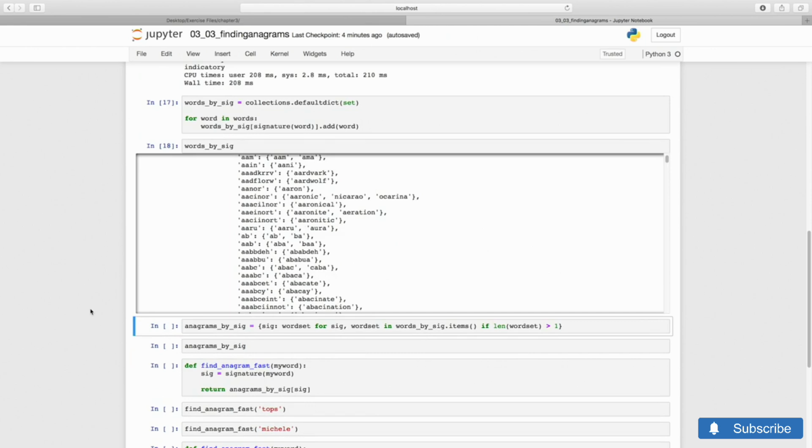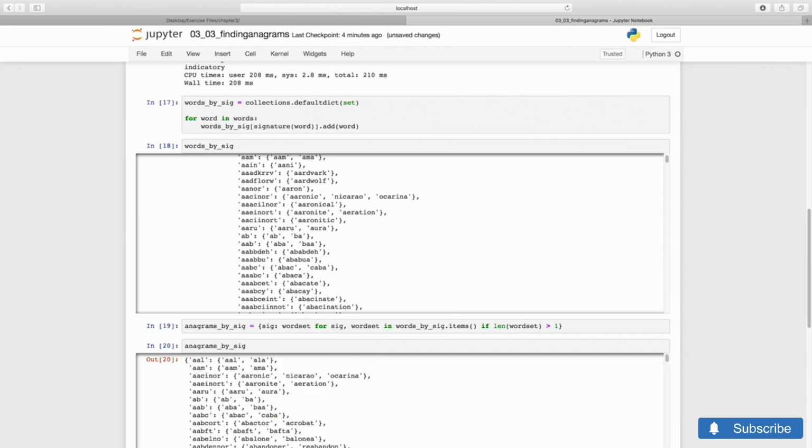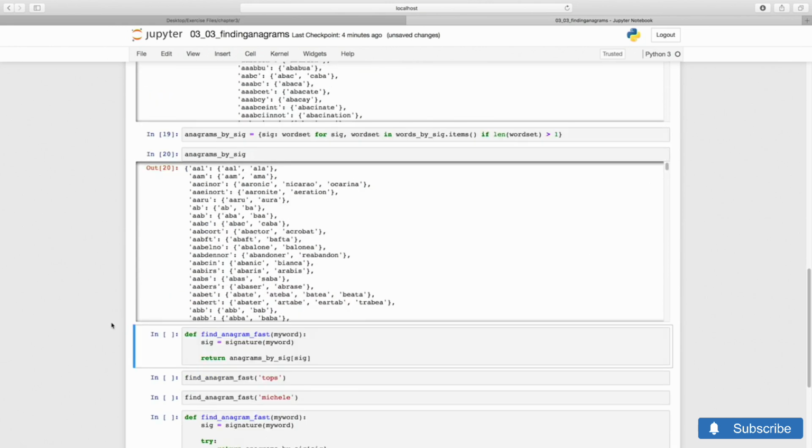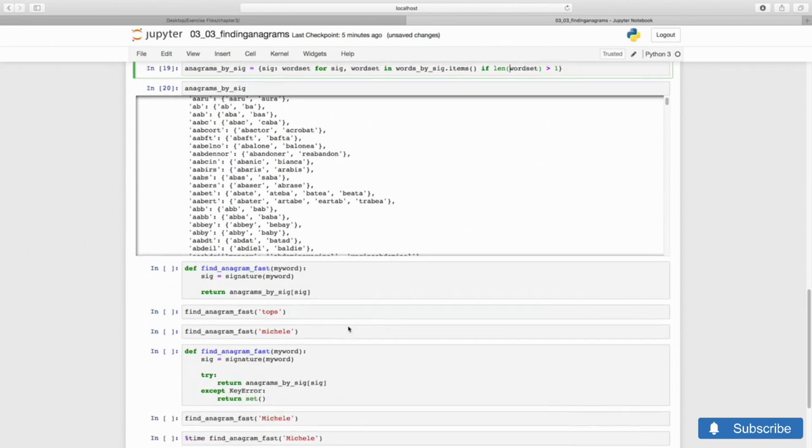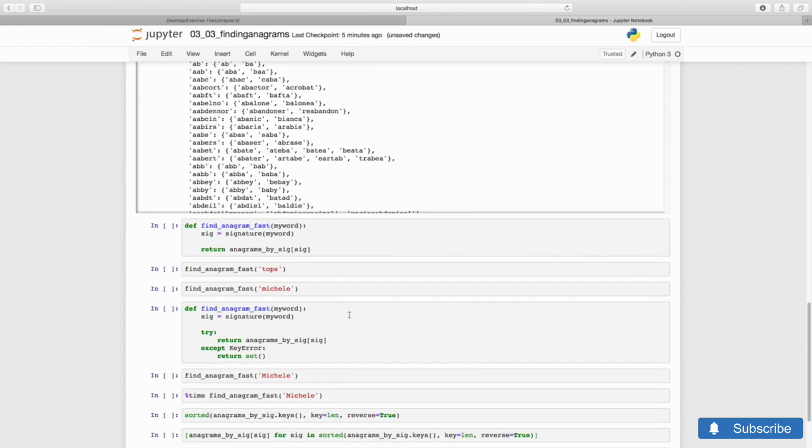To do the filtering, we can use a dictionary comprehension. Remember, to iterate on both key and value, we use dict items. Then we add a clause to select non-trivial anagram sets with length greater than 1. Excellent! We can now write a simple function findAnagramFast that looks up a word in the dict by signature.